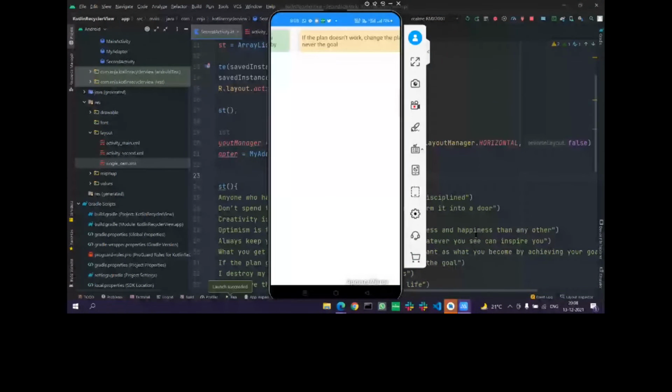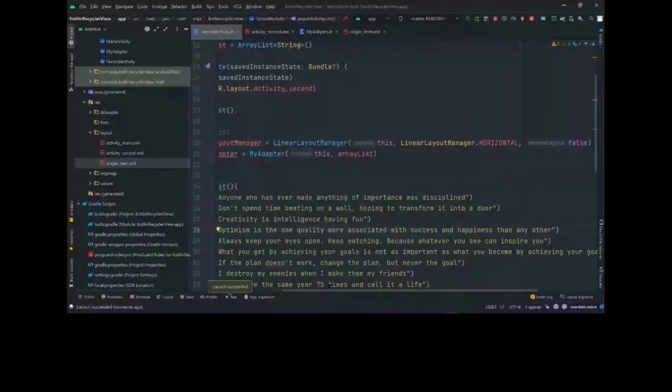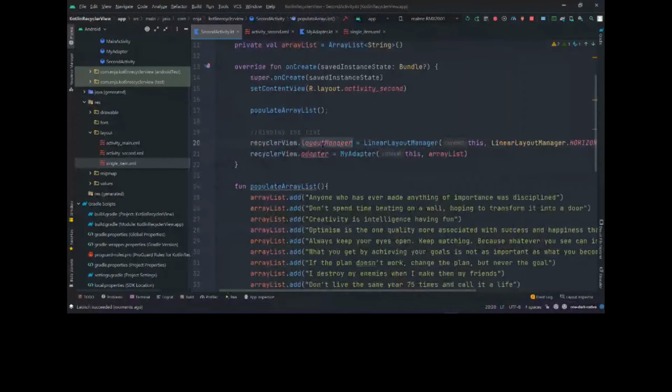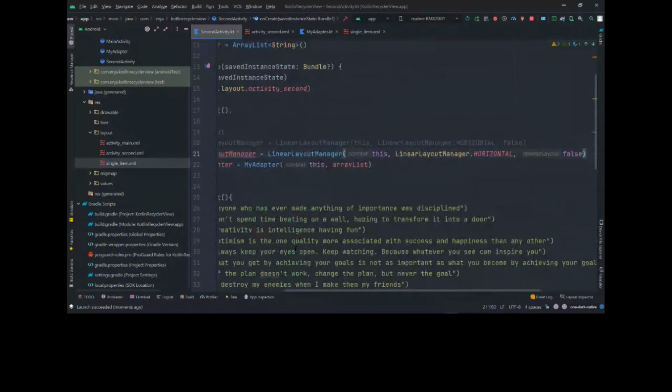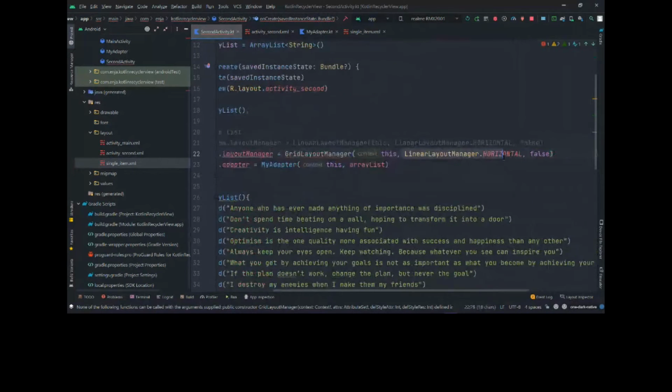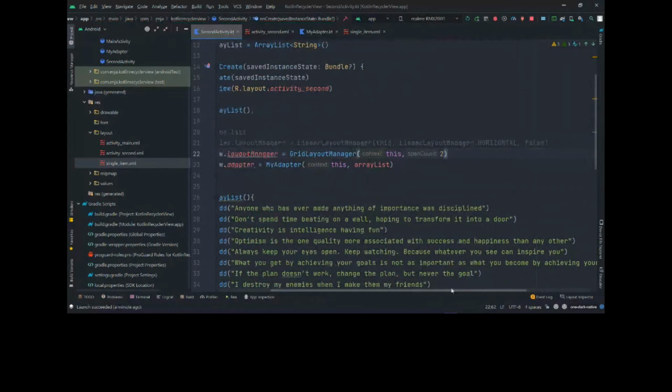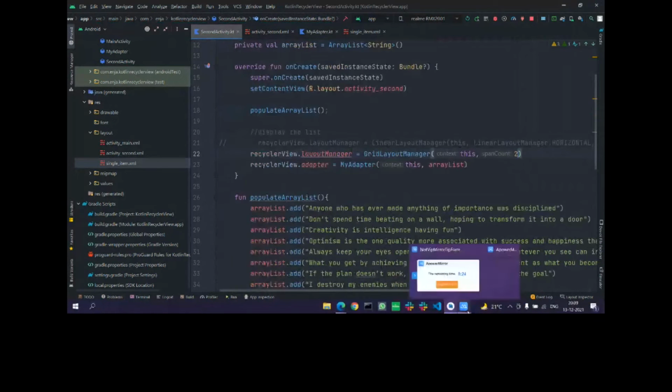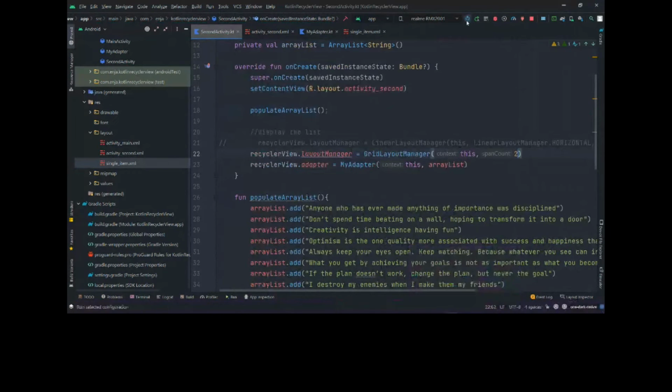Make it. Replace this thing. Instead of linear layout, replace this with grid layout. In the grid layout you need to mention the number of columns you want, or 2 columns in each row. Let's run this.